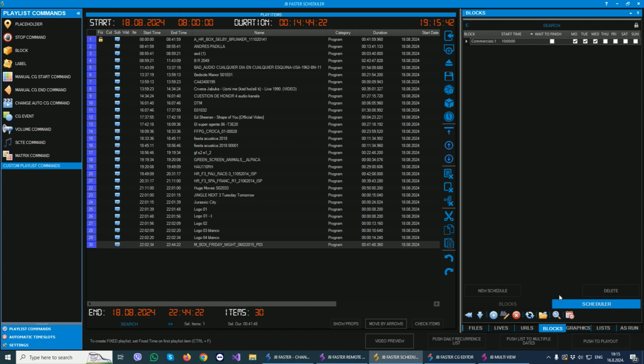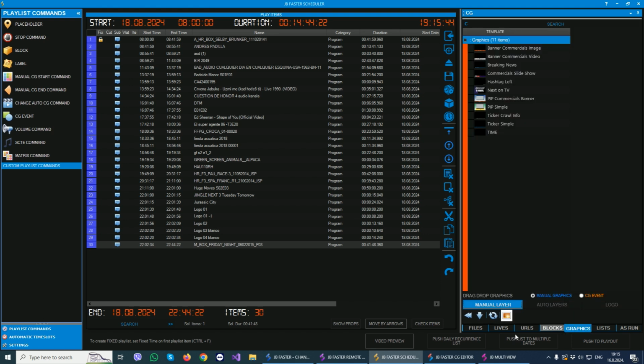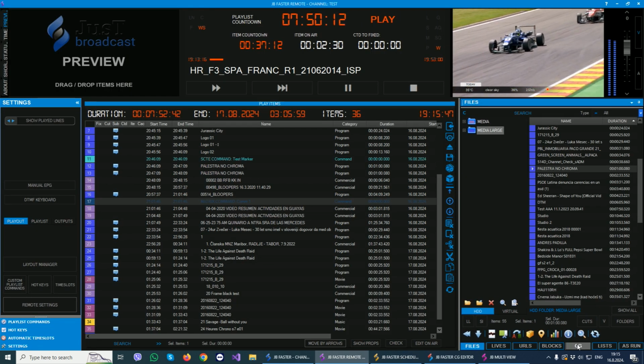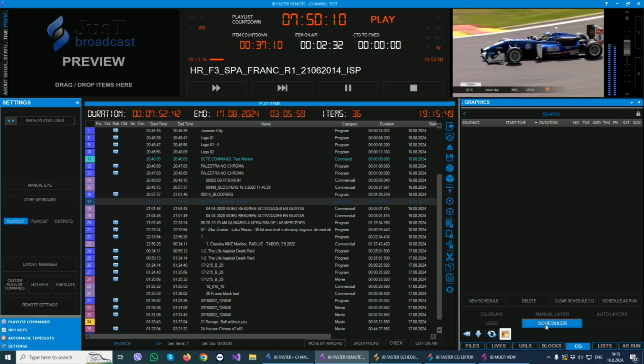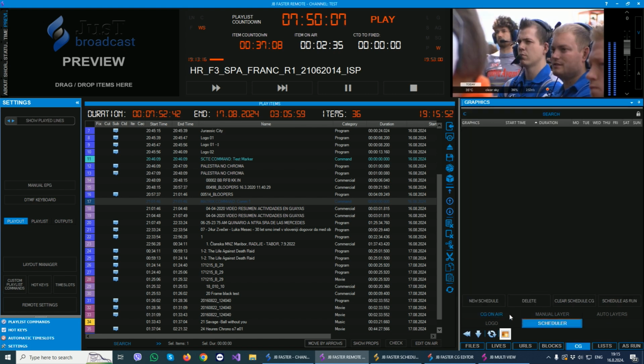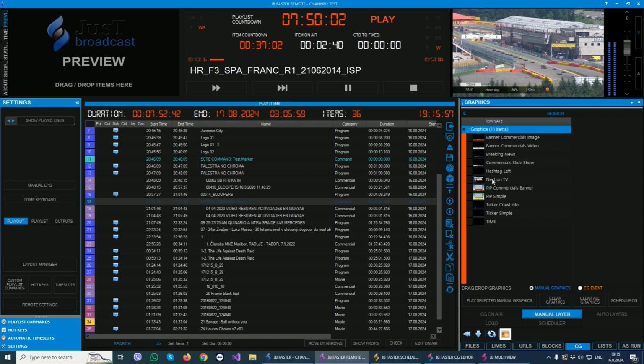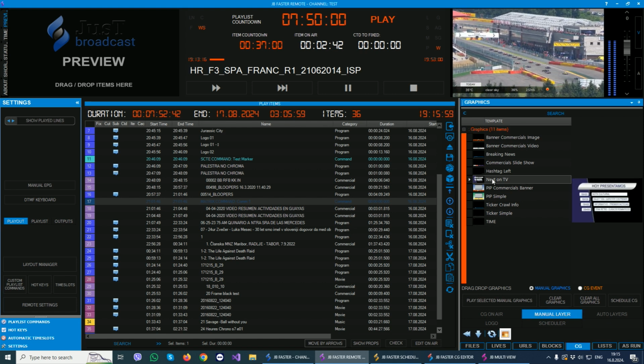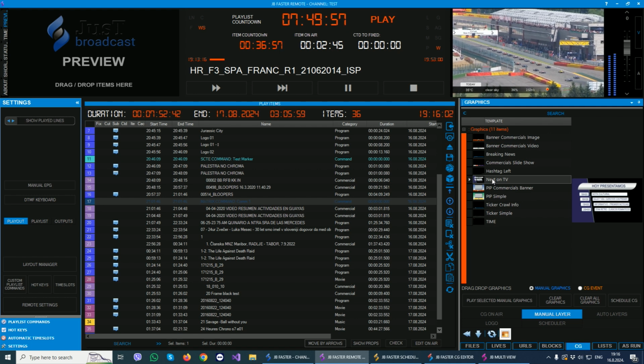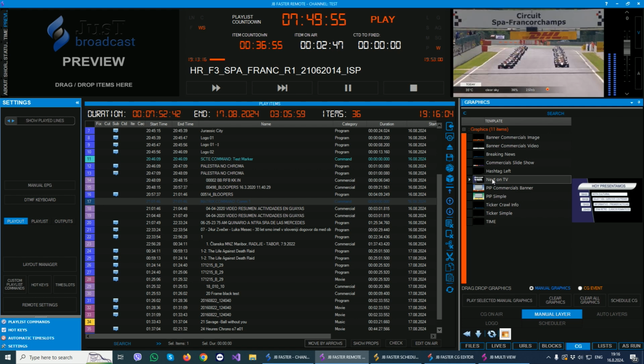Now we go to graphics. We go to remote, and then we go to graphics, where we have also a scheduler for CG. So any manual layer graphics you can schedule to start at some time every day of the week. Same thing as for block schedule. To schedule CG, we select schedule, we select the CG we want to schedule, and we click schedule CG.